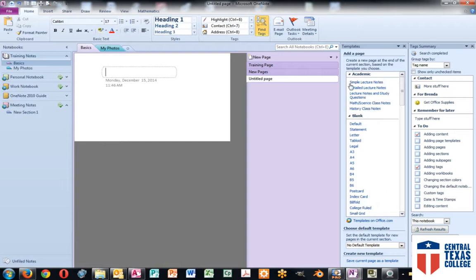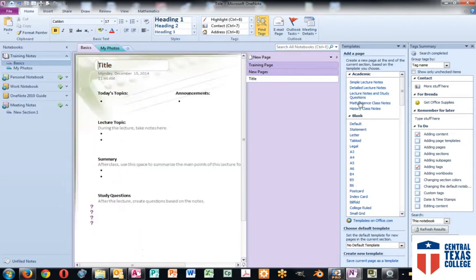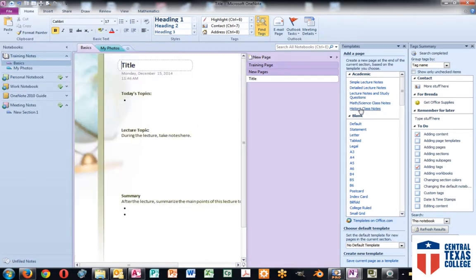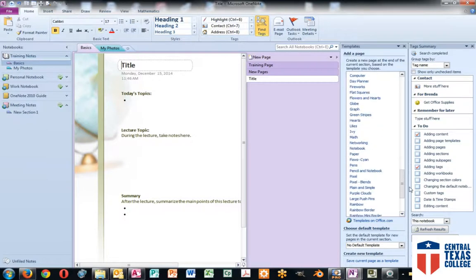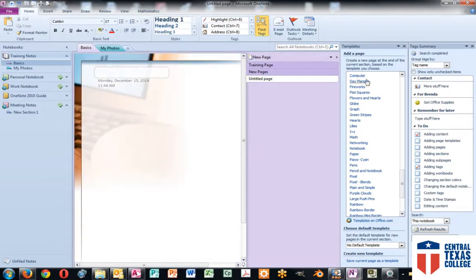And then finally, we have the academic, and we have some lecture notes, and some more lecture notes. And here's some math and science class notes, and a history class notes. So again, it all depends on what it is you're looking for and what format you're going to use. We'll just go with the computer one, and I'll leave it at that.